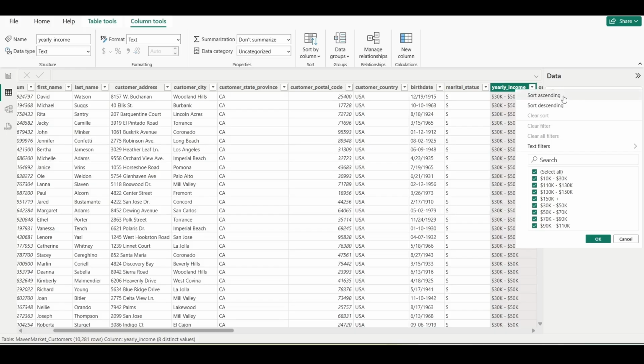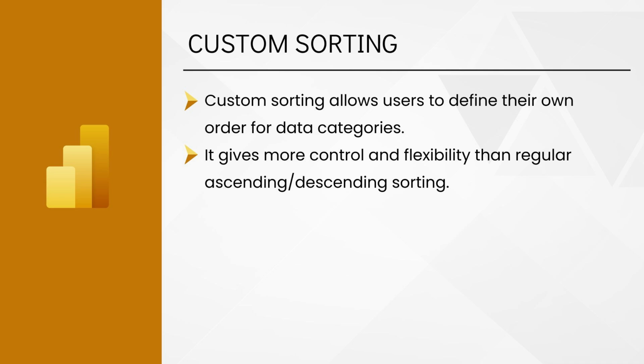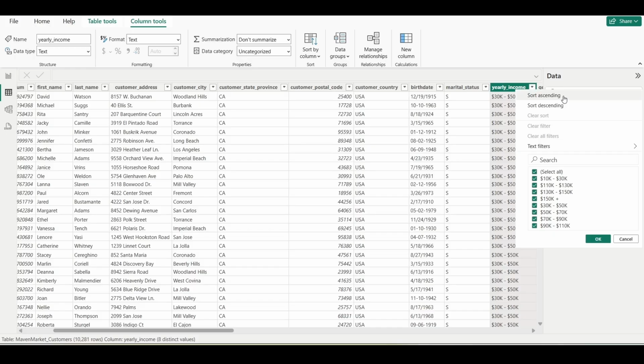So what is custom sorting? Custom sorting in Power BI offers more control and flexibility compared to regular sorting. It allows users to arrange data in ways that are not possible with standard ascending or descending orders. This can be crucial for presenting data in a more intuitive or meaningful way, especially when dealing with categories or hierarchical data. Now let's see how to do custom sorting.